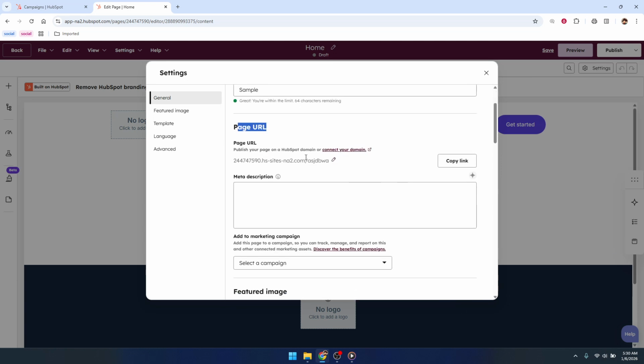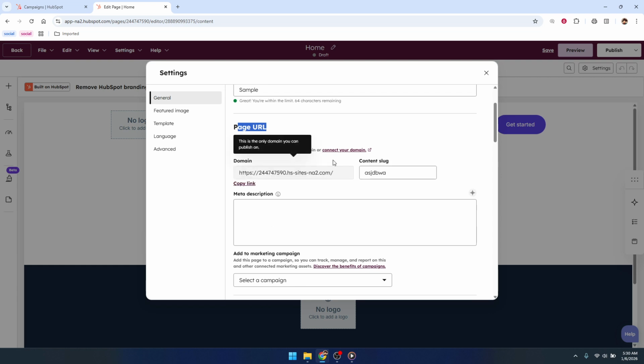Next to the current URL, you'll see a small pencil icon. That icon means you can edit it. Click the pencil, and HubSpot will allow you to change the content slug. The slug is the part of the URL that comes after your main domain. For example, in yourwebsite.com/pricing, the word pricing is the slug.